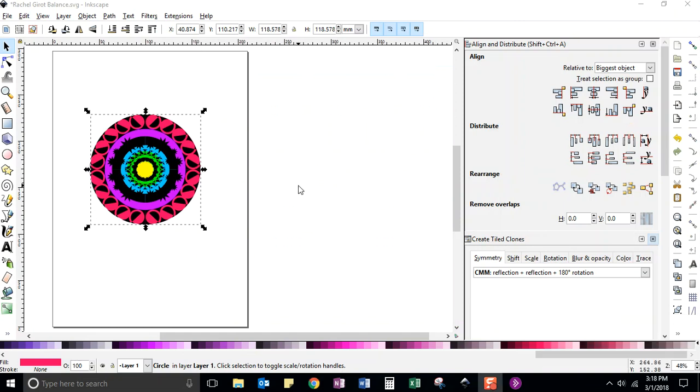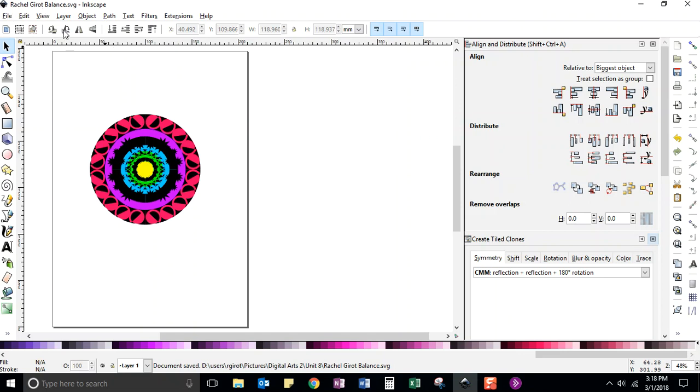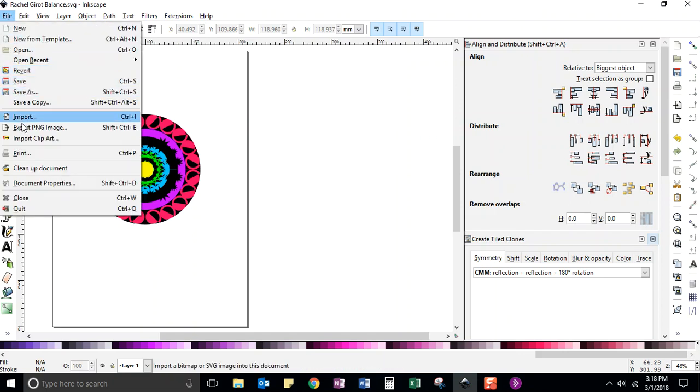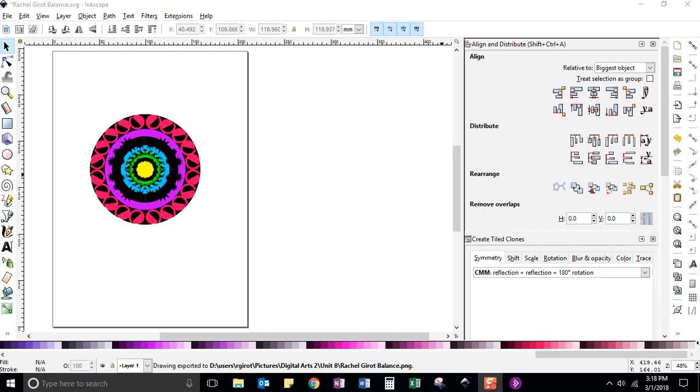You know what? This project has already taken long enough. I'm just going to go ahead and grab my selection tool. I'm going to select everything, and I'm going to do Object, Group. Got it? Perfect. We're going to go File, Save. There we go. There's our SVG file. File, Export PNG Image. Click on this, close when completed. Make sure that it's saving to your Digital 2 folder, and click the green Export button. When it is finished exporting, that dialog box will disappear, and you can go ahead and turn that in.